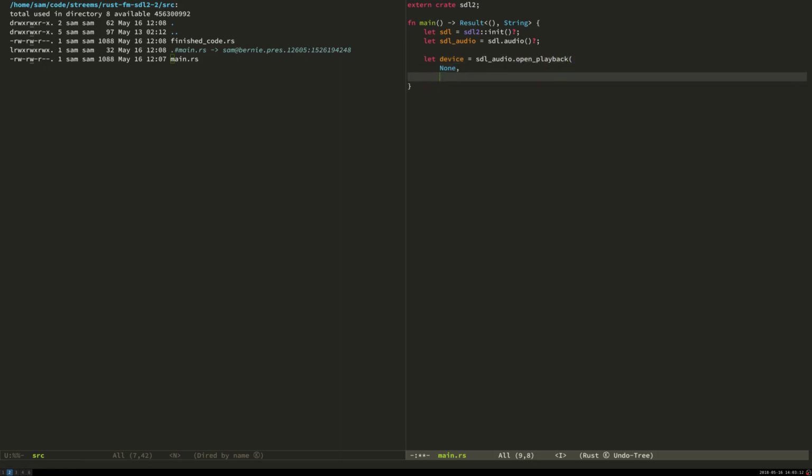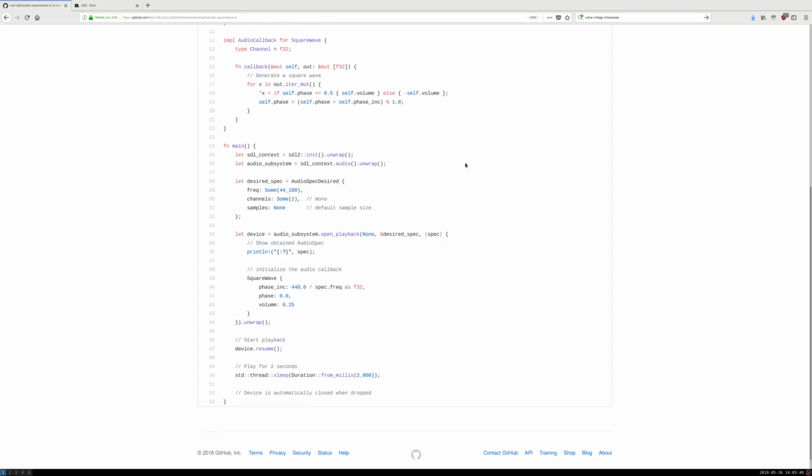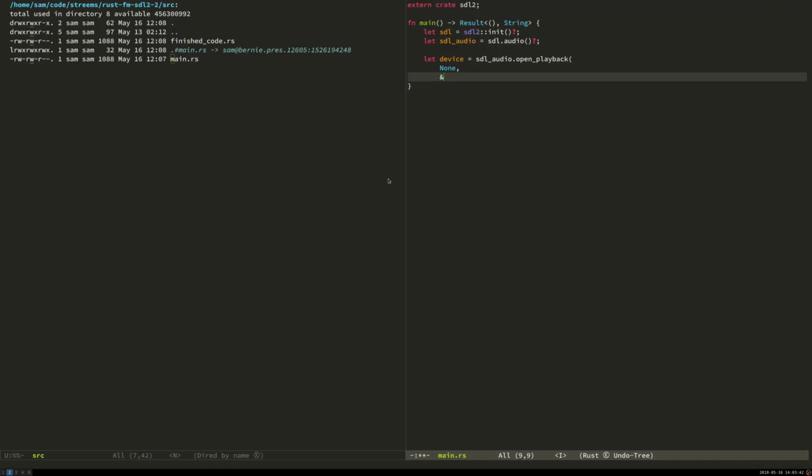So I'm going to split the function arguments among lines. Then what we're going to do is have a literal reference to a desired audio spec. Since I didn't import these with use, I have to do this up here. This is a closure that returns a finished audio device using a spec, like that. Alright, now let's just fill in the gaps.